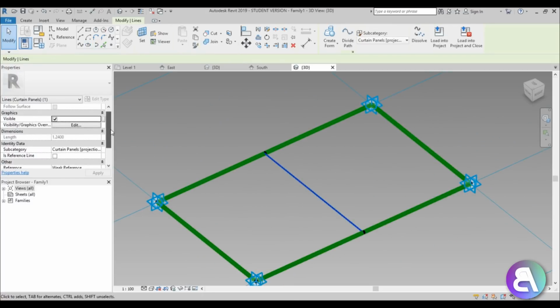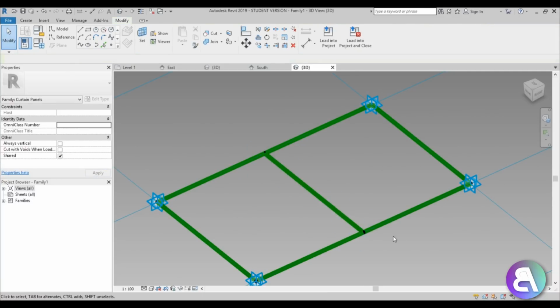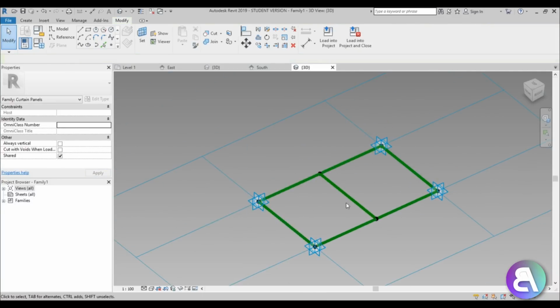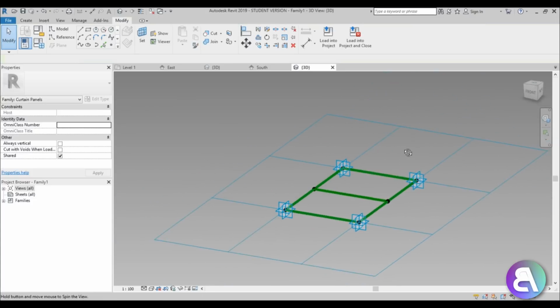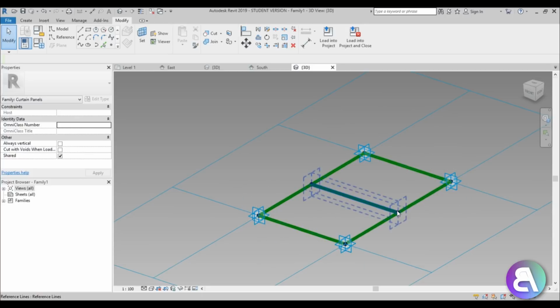And now you just scroll down here a bit and check is reference. So now we have a reference plane that will always stay in the middle of this rectangle. And why do we need that? Well, we need a profile plane for modeling our bubble shape.